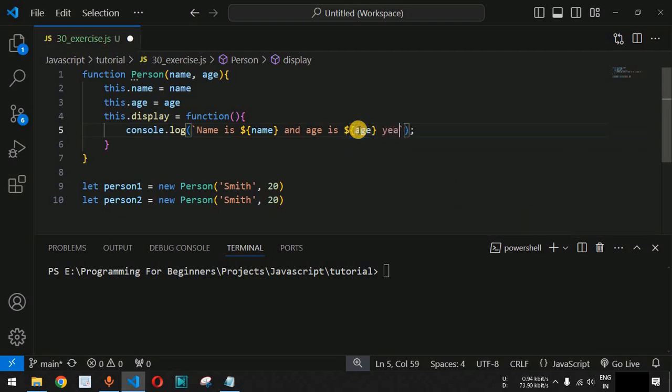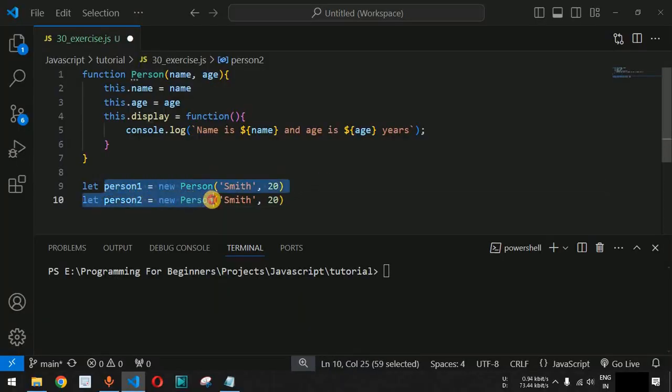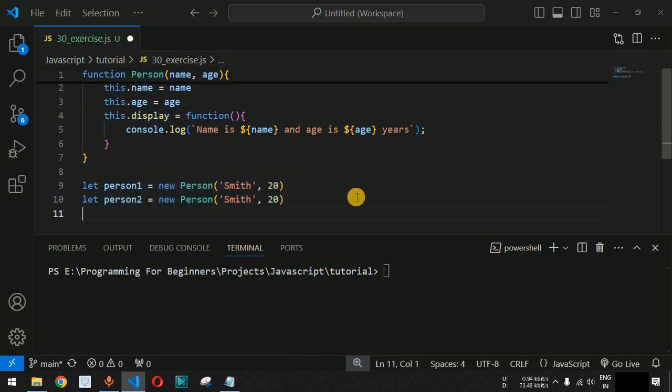So guys, simply we are printing the name and age of the person object as per the requirement of the task. So guys, what we will do is we will use both the person, that is person1 and person2, and call this particular display function over here. So let us check that as well.